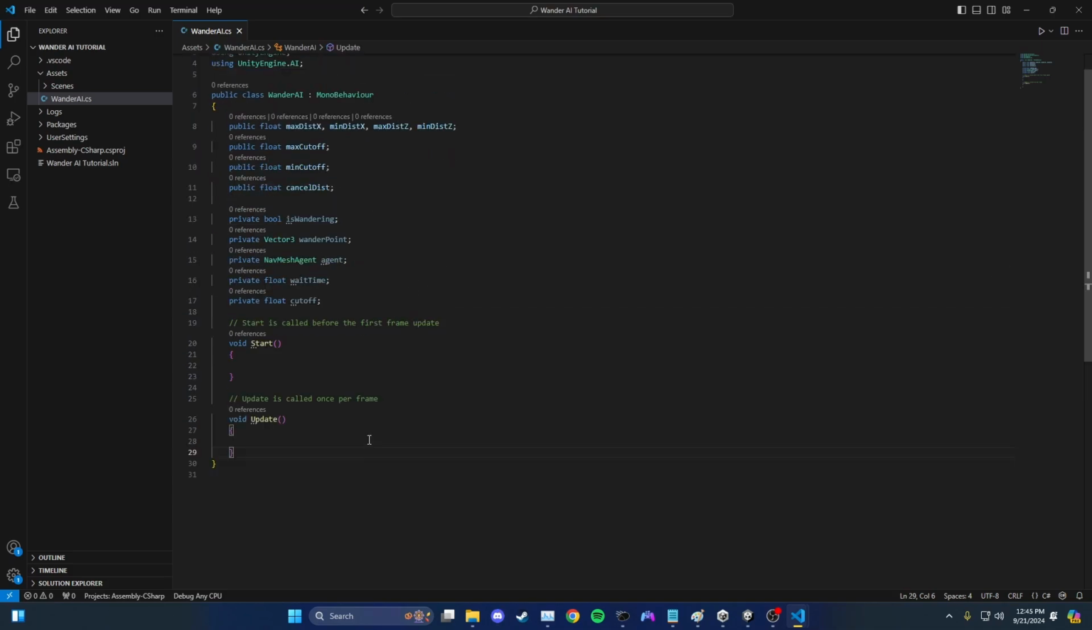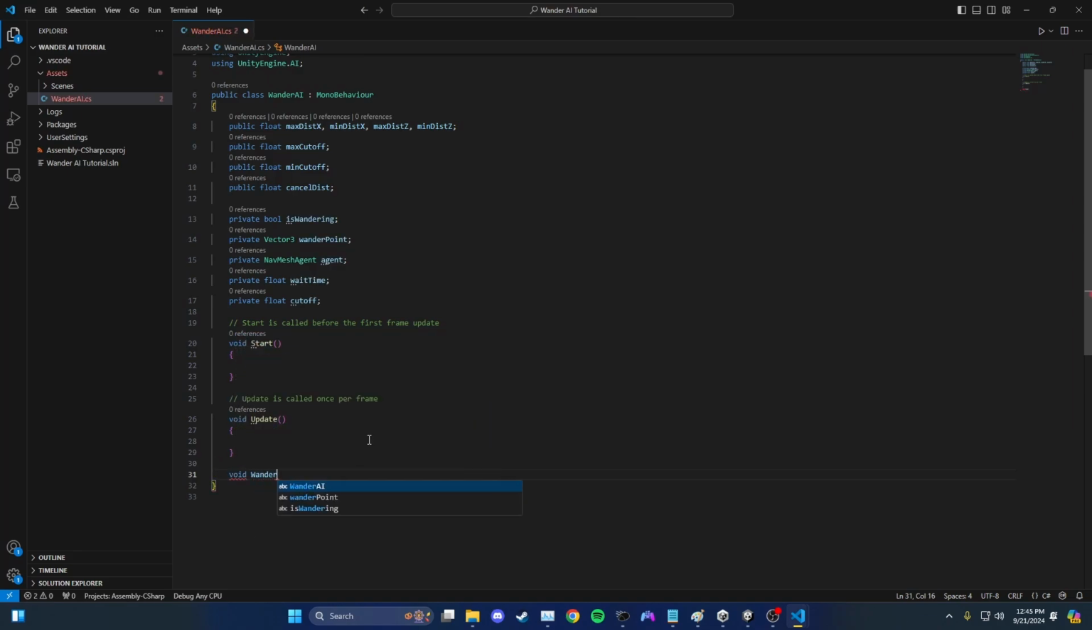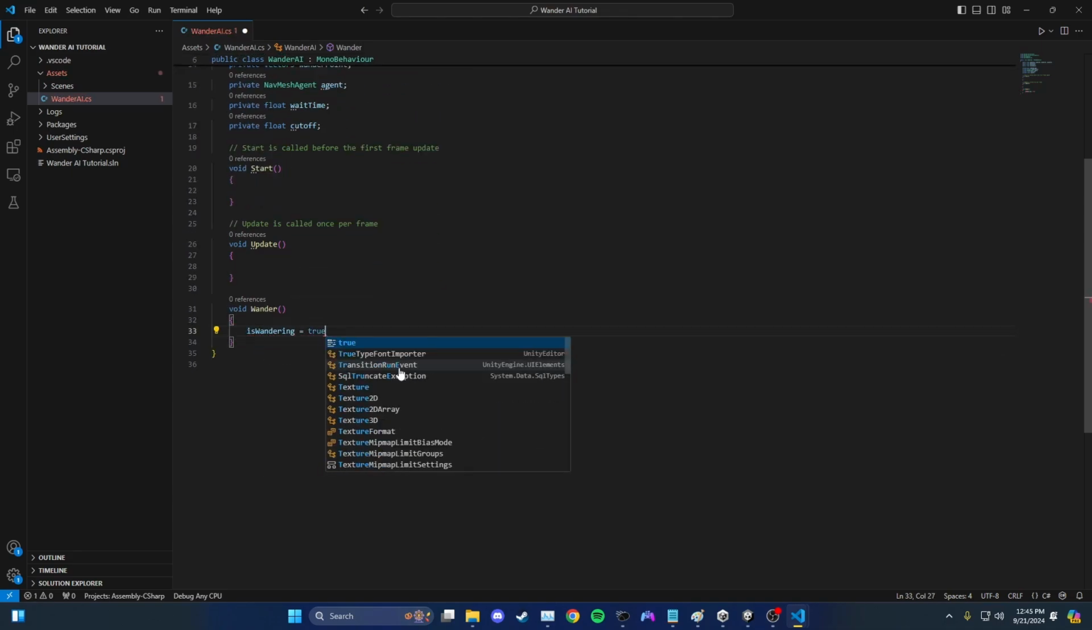All right, so next thing we're going to do is get this wander function out of the way. Go ahead and get it created. So our wander function, first thing that we're going to do in here is set our wandering equal to true. We want our AI to know that it is currently wandering.